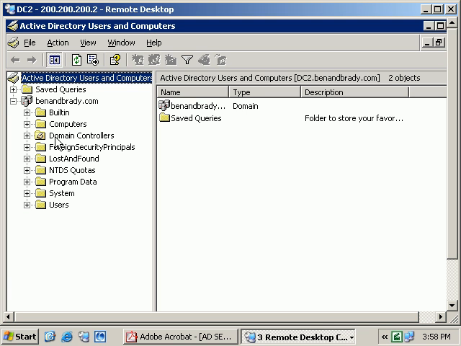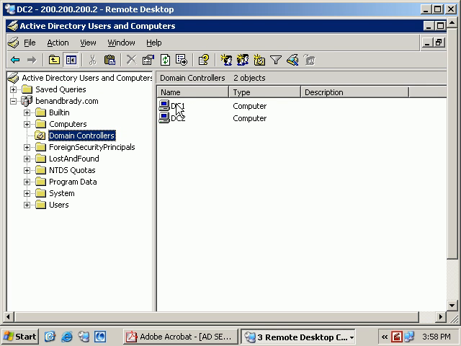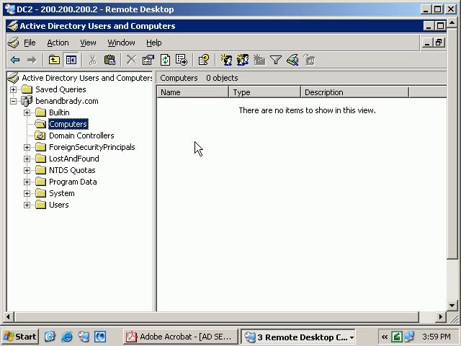If you recall, clicking on Domain Controllers now should show me two computer objects, and there we go, DC1, DC2. So in our benandbrady.com domain, we have two domain controllers. If I click on the Computers container over here, there are no clients, and we'll be doing that very soon.